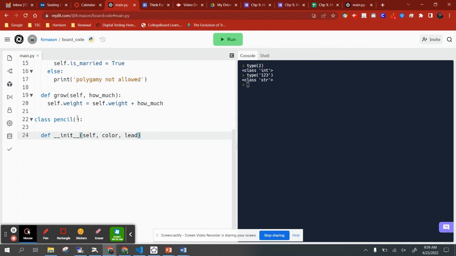Lead size, which would be appropriate for mechanical pencils, right? Now, let's put another one in before that. So how about this? Is mechanical. Usually, when you see a name spelled like that, is mechanical, the value of that will be a Boolean. Okay? Is it mechanical? Yes or no? That is true or false. And then lead size. Okay, there we go.